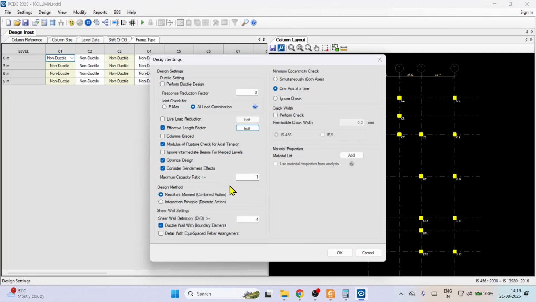This should be kept in mind, and the code says this value should not be greater than 0.7, but sometimes we design keeping 0.9 or less than 1. So I am just going with this 0.9 value. Actually 0.7 we have to keep, but 0.9 is okay, because a lot of factor of safety is considered for design purposes. Then we are designing this column by the interaction method.